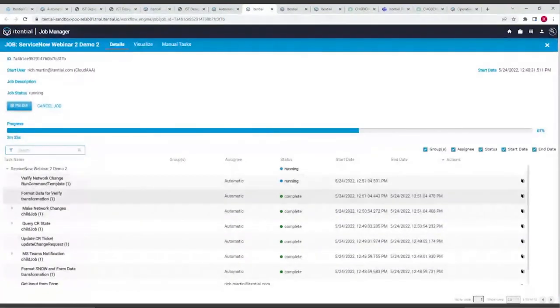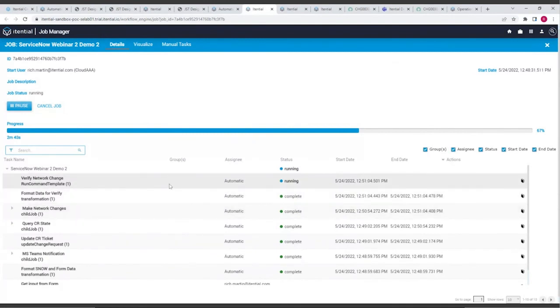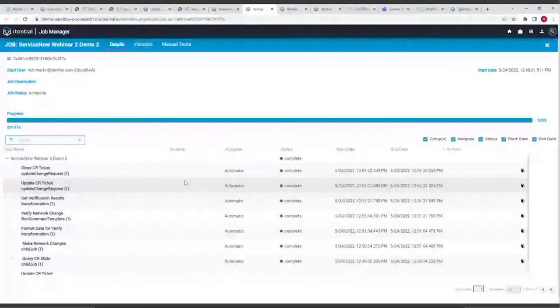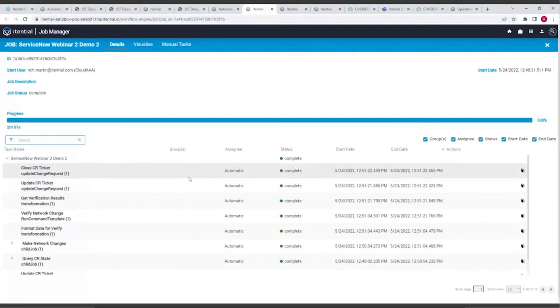So it queried, found that it finally hit the implementation phase we were looking for through that child job. Now we're making the network change, manipulating the data so that we can run our verify command, which is that command template. And the output of that command template is going to be manipulated through transformation and sent to ServiceNow to update the notes, because we want to understand what was run on what and what the output of that status was. And then we update the ticket. We've updated the work notes plus moved it to the review state. And in this case, since I took the pause out, we've actually moved it forward to the close state.